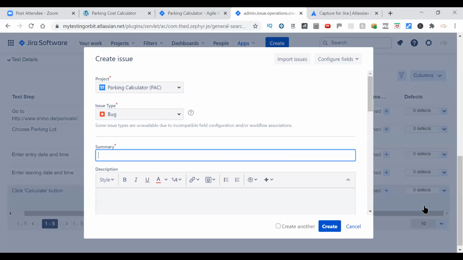And this will come under our defect management. So what we are doing, we have to make sure that its issue type is bug, which is by default already there because we're creating a defect. Okay, so now in summary, we have to provide a title which actually shows what's going on.